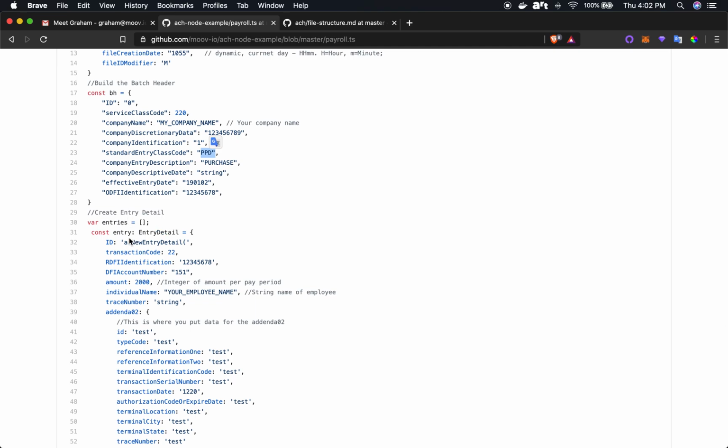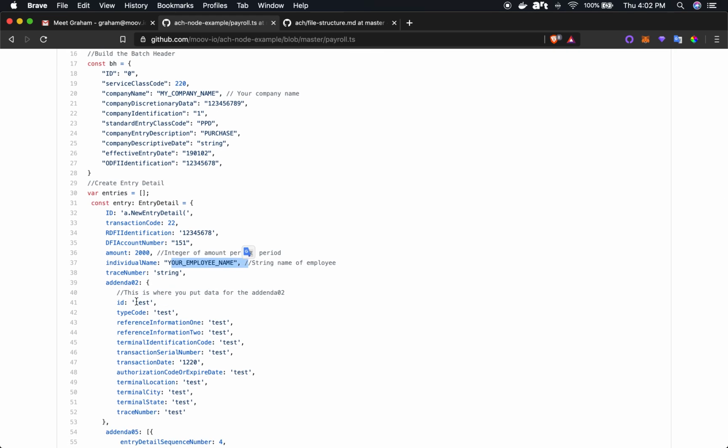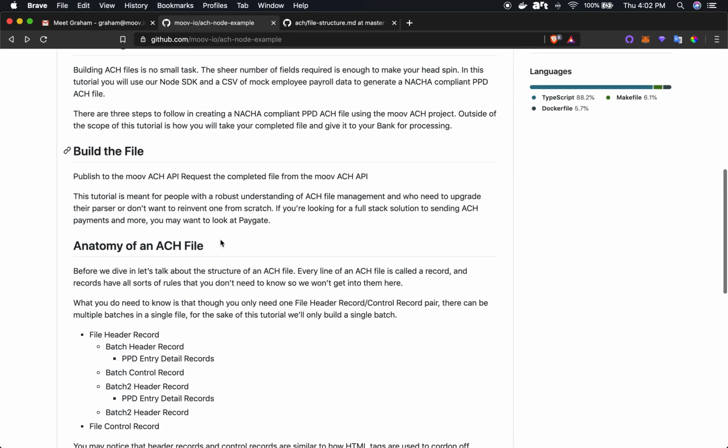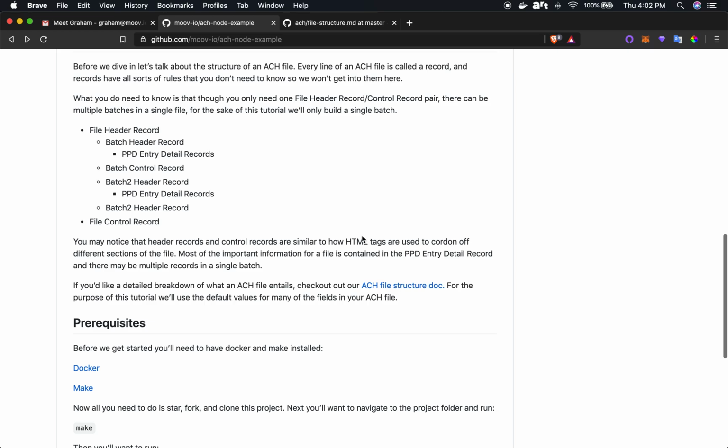And then the entry detail record, this is the very specific part about which employee you're paying and how much. So you can see the amount here, that's how much they're getting paid per pay period. The employee name, obviously that would be something like Joe or Jane Smith. And then down here, you'll notice this test data. We've just stubbed this in here as test. If you wanted to actually look at what kind of information needs to be in there, obviously that's extremely important.